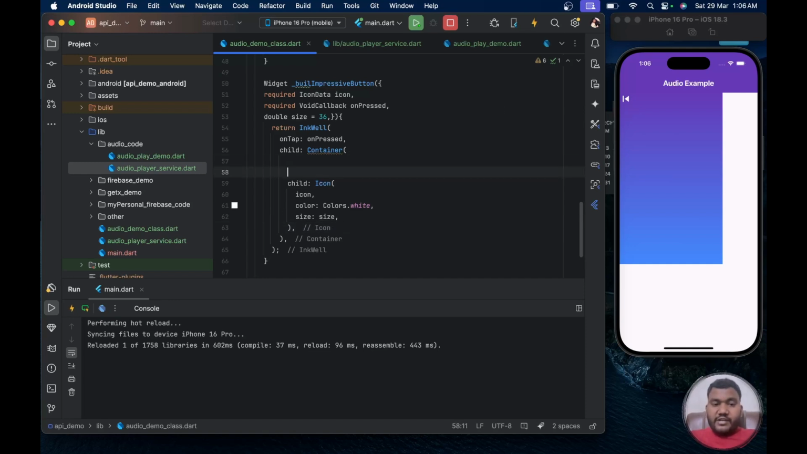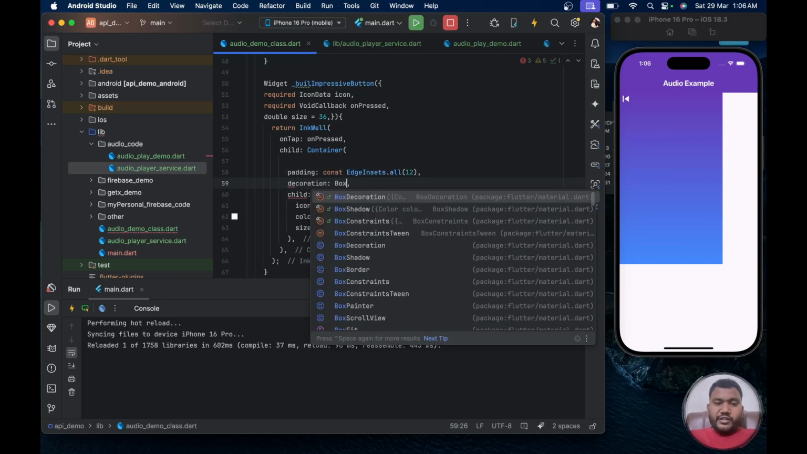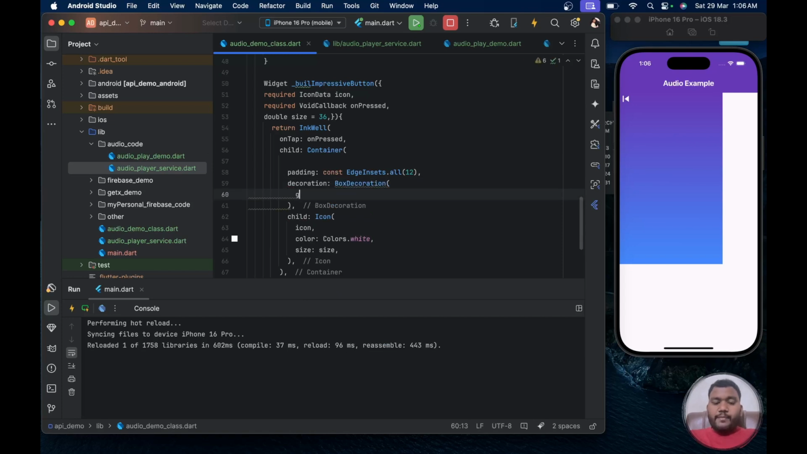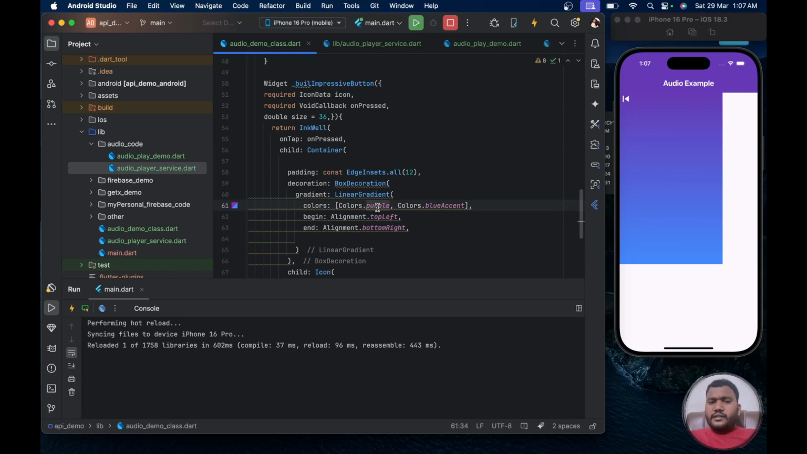Now we apply some type of decoration on the container. First of all, we apply some padding, and here we apply a box decoration and apply some type of gradient. Here we apply a linear gradient, pass two colors, and apply the direction which will define the direction of our colors. We will pass the same colors here: purple and bluish, with top left and bottom right. Like this we have applied it here.